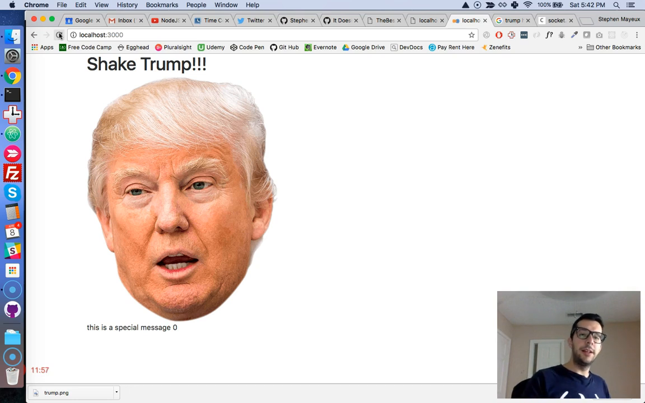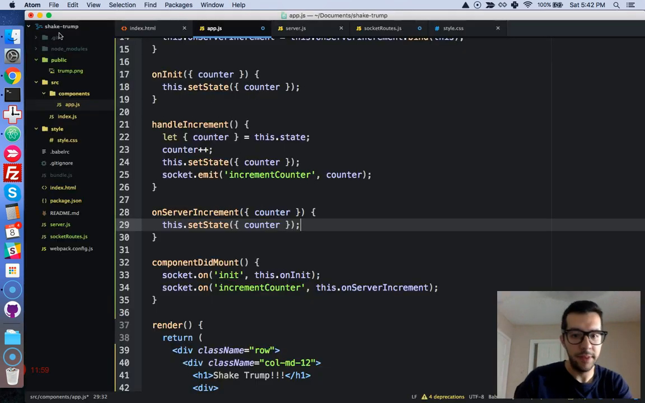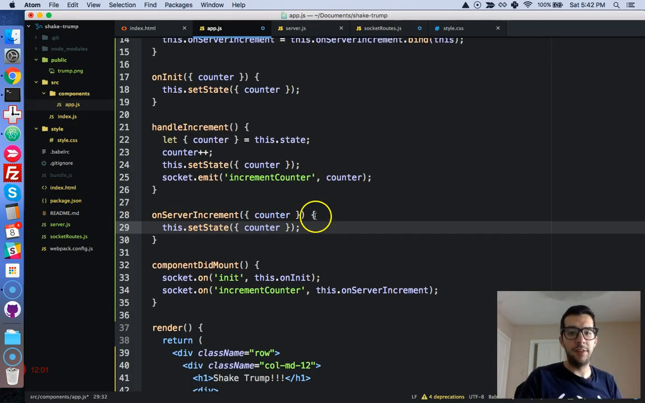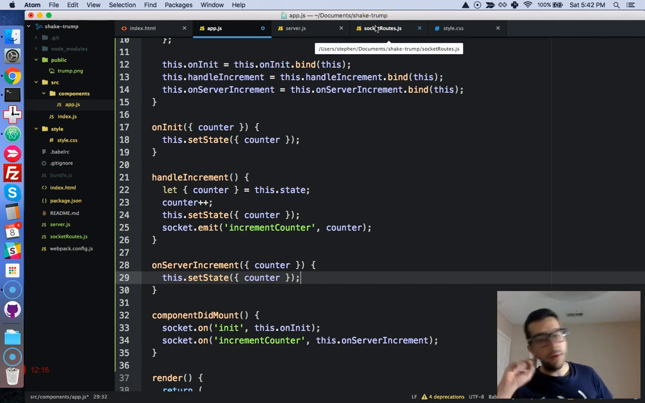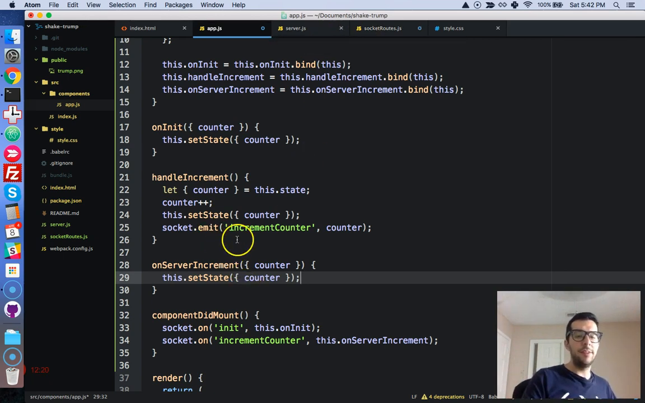And now when I click Trump, it's first going to update the state in my component, and then it's going to emit this increment counter event. And by the way, when you emit from the client, only the server can listen. And when you emit from the server, only the clients can listen. So don't worry, this isn't going to be sent to the other clients. This is just going to the server.